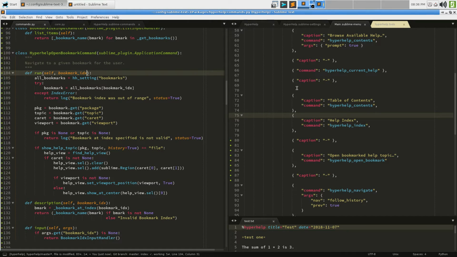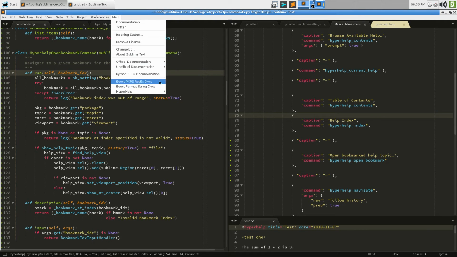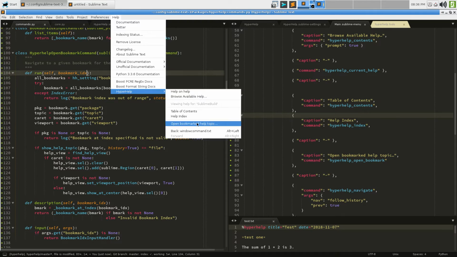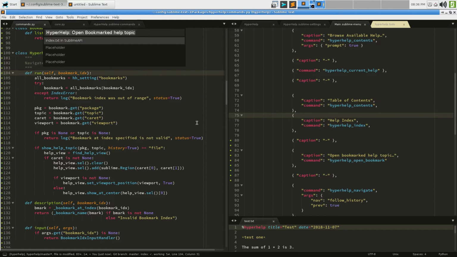And that means that because this is in the command palette, it also works from the menu, because this command is called with no arguments when it definitely needs a bookmark index, and so this all works out. This also works from a key binding.